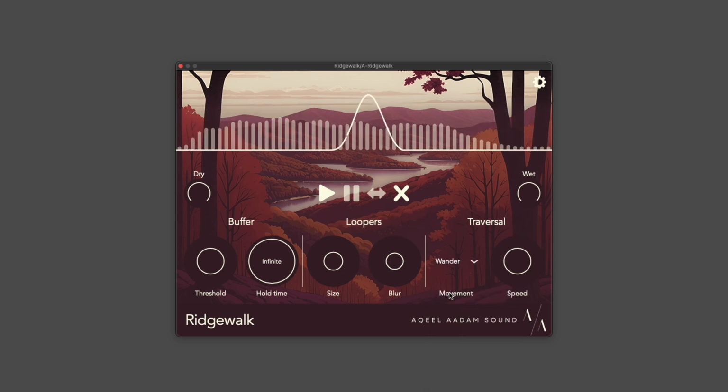There's also a random mode called wander. The position will move back and forth randomly via Brownian motion and wander the length of the sample. This can let you really explore different parts of the buffer unpredictably and create something that really morphs in an unpredictable way over time. At the highest setting, this becomes pretty much entirely random if you want your loopers to just come from any old place in the sample.